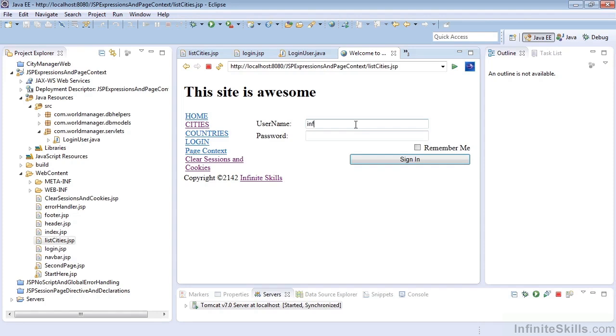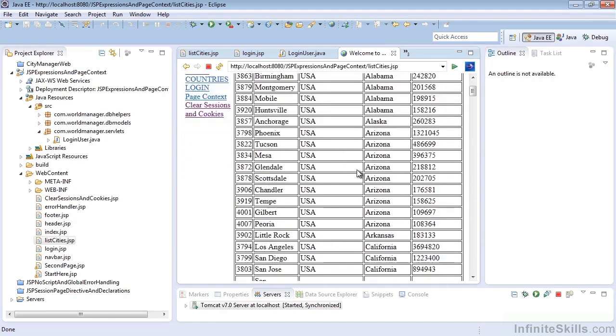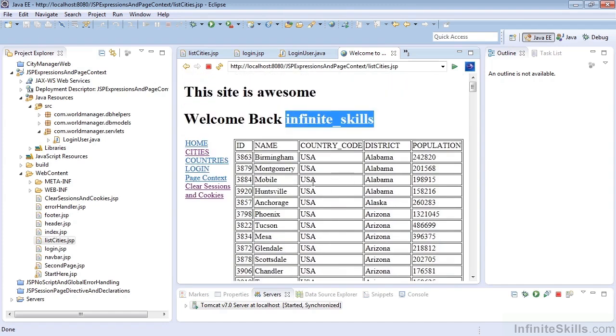So we'll say infinite skills, and we'll just give it any password. It's irrelevant. We're not testing anything. Let's go ahead and select that we want to be remembered and sign in. Now what we can see is that it knows who we are because the user ID was pulled from session and used an expression to print out to the page, and our cities were printed now that we have the access that we expected. So that is a quick look at the expression part.